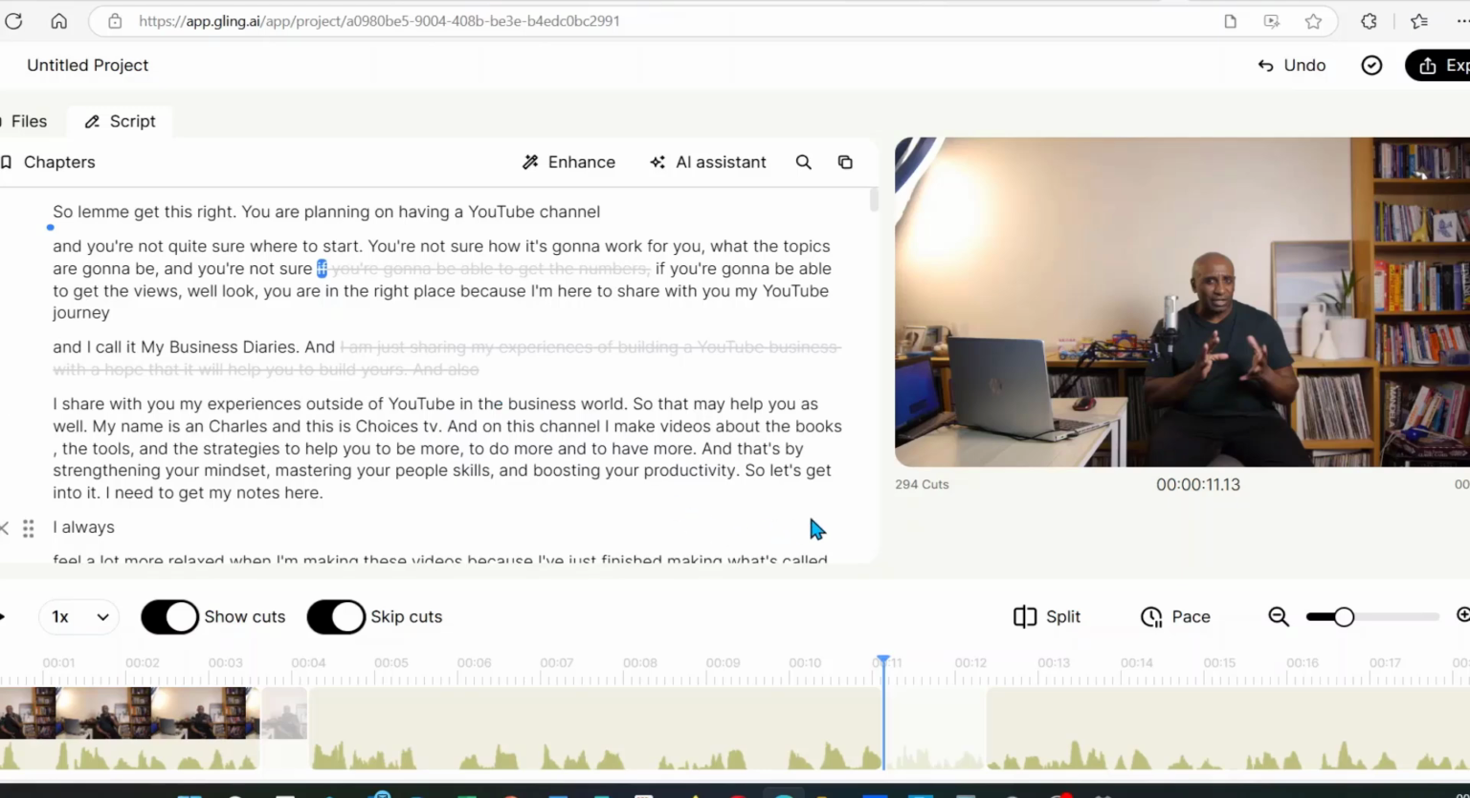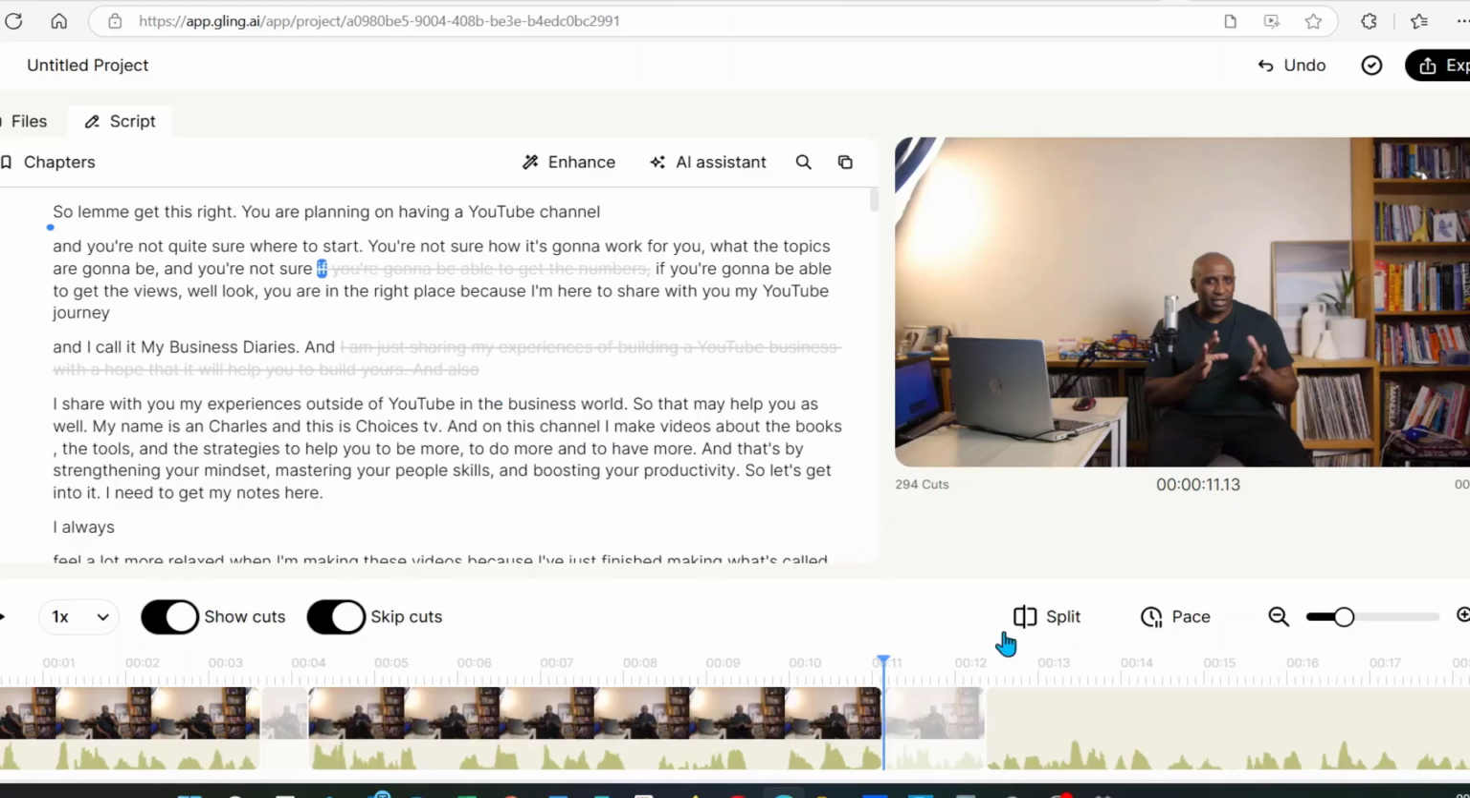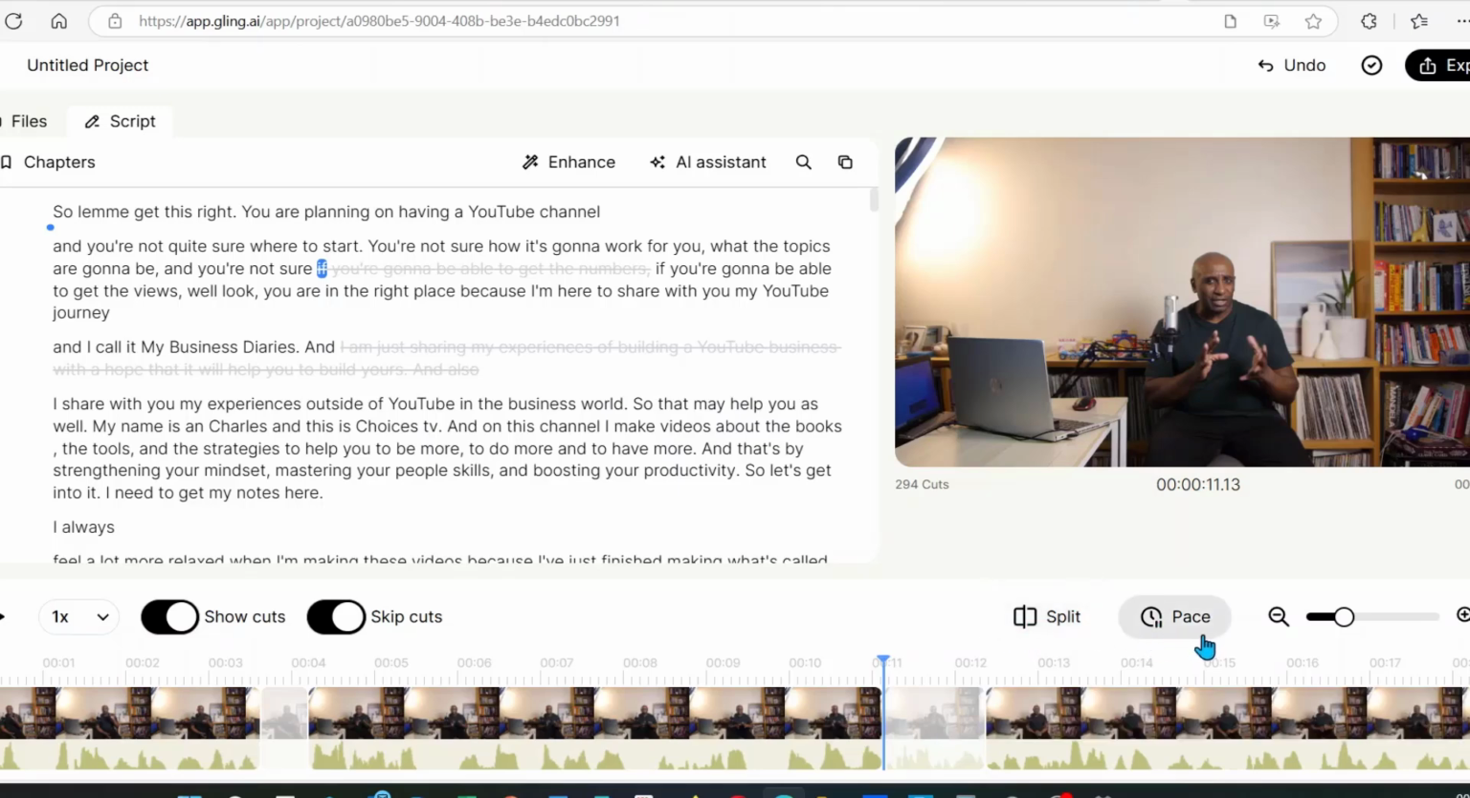So I'm going to explain a bit more of this in the video as I go along, but I just wanted to show you what it looks like on this side. There's more things that you can do here, more editing tools to split. You can adjust the pace here, and you can see everything here. And this is really important, because when you are editing and Gling takes out some of the edits, you can actually see what the video is going to look like as well. So it's really good. I don't use the AI assistant, don't use the enhance here. So I'm not sure what they do at the moment, but that's as far as this goes.